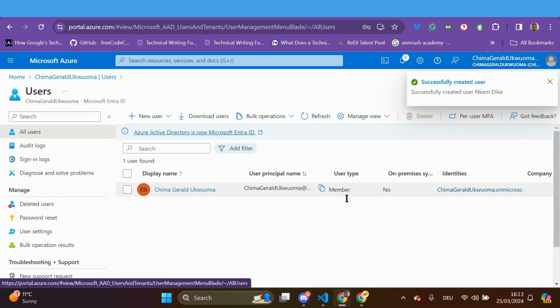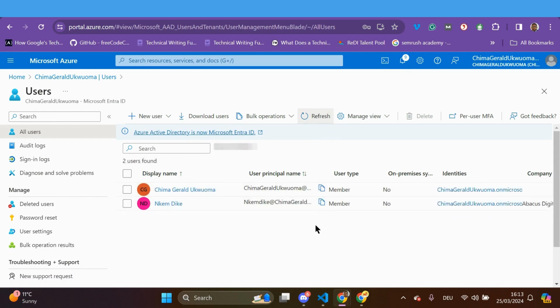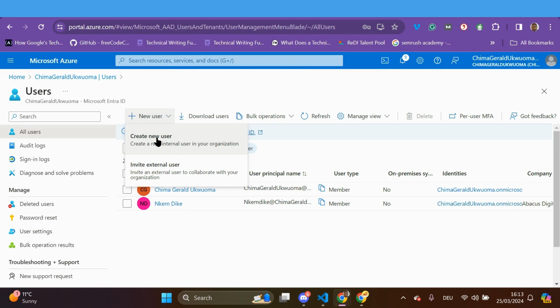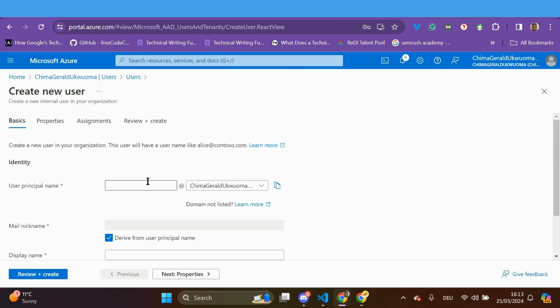The user is successfully created. I'll refresh. Now we've seen Nkem DK as the user. Now I would like to create three more users so that I'll be able to add them. Okay, I'll use another name.